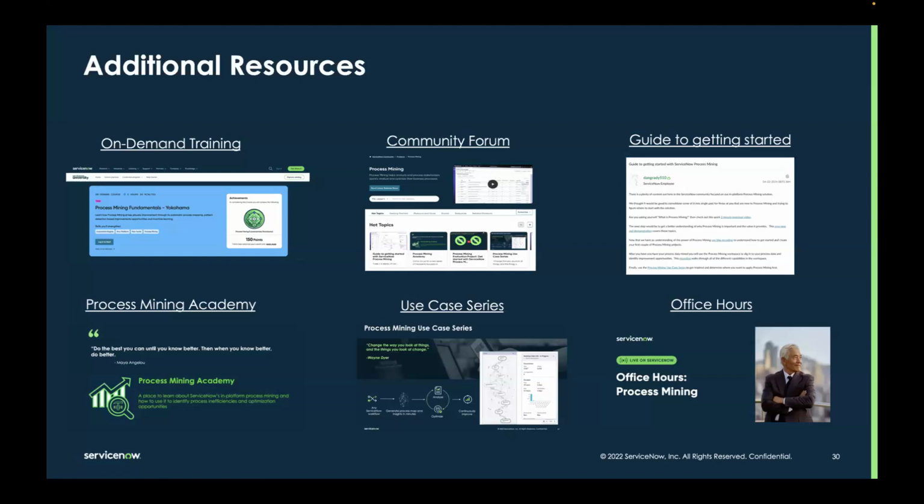You've probably found us via the community forum that we have for process mining, but if you're not familiar with it, Damien put a link in the chat to that community forum landing page. I would check that out. It's a great place to get access to all of the assets that we're putting out here. One of the best assets to start with is the guide to getting started with ServiceNow process mining. On that page, we build a little curriculum for you.